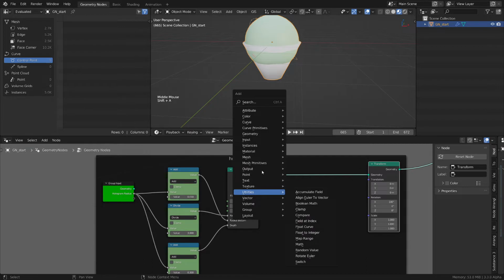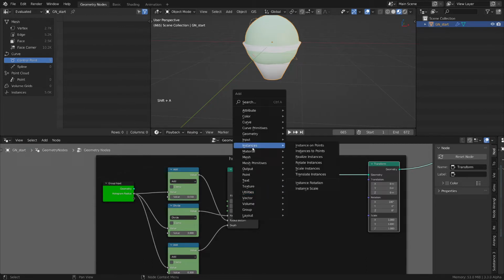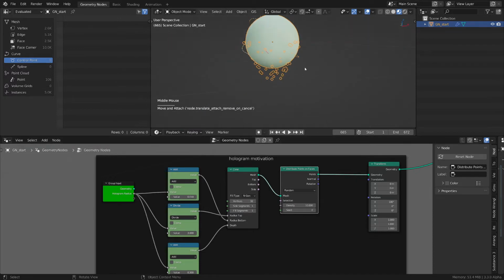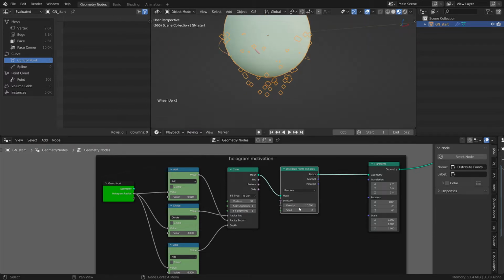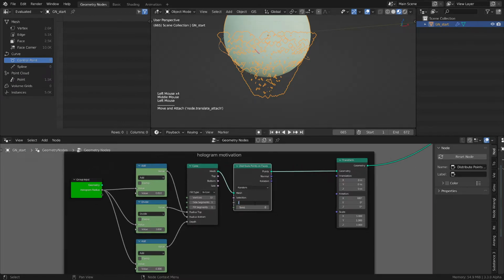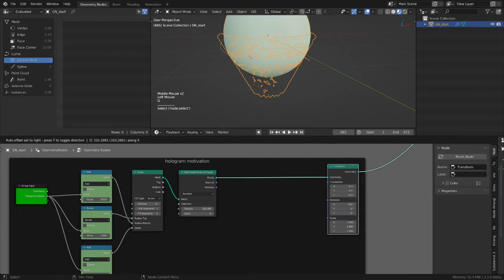We can do this by using a distribute points on faces, and immediately we see we have points instead of that geometry, and we can increase this value to get more points. At the end, I'm going to show you in the finished project how I turn this into a parameter and expose it outside. For now, let's just leave it at a round number like 200. That's going to give us some points here, and now we can play with that.